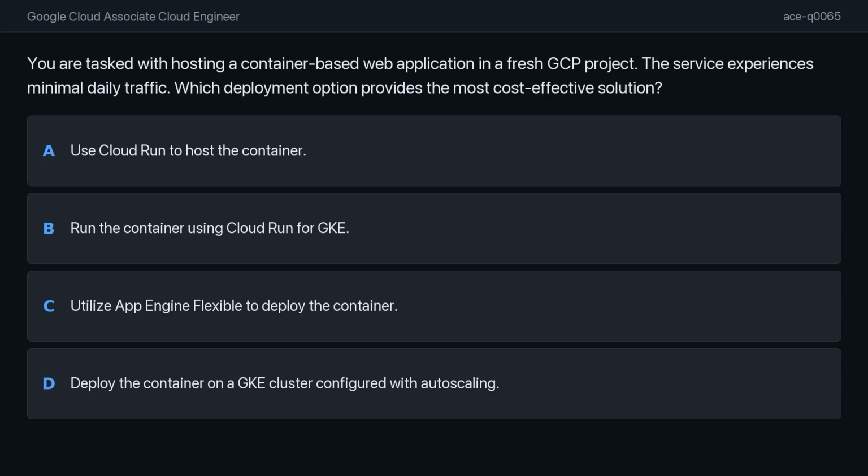This question asks you to evaluate different container hosting environments based on their cost structure, specifically when dealing with low traffic patterns. Consider how each of these services manages resource allocation and infrastructure overhead when the application is idle or receiving very infrequent requests. The goal is to identify which model minimizes your financial commitment when the service is not actively processing traffic.